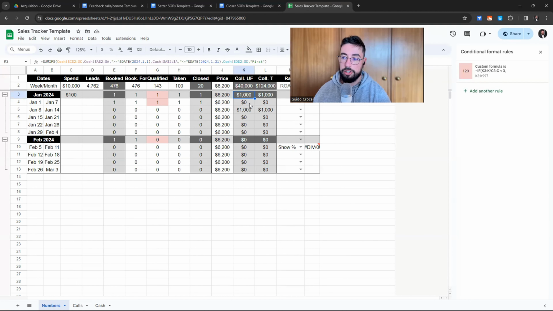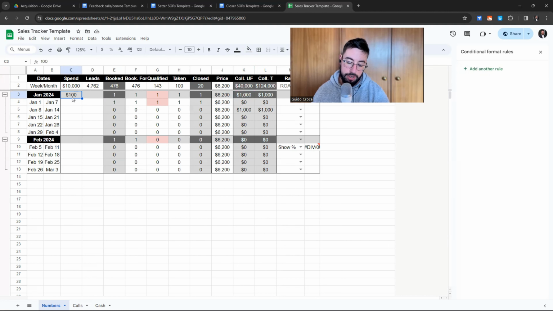The next thing is collected upfront. This will be the calculation of the ROAS. If the ROAS is less than 3x on collected upfront cash, this will show up as red, right? So for example, 100 to 1,000, that puts us at 10x ROAS. If it's 1,000, it's going to show up as red because it's 1 to 1. It's 1x. If it's 500, it's going to be 2x, and it's still going to show up as red.